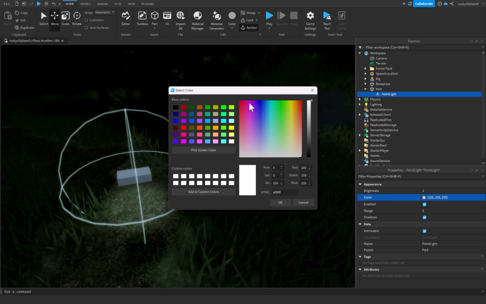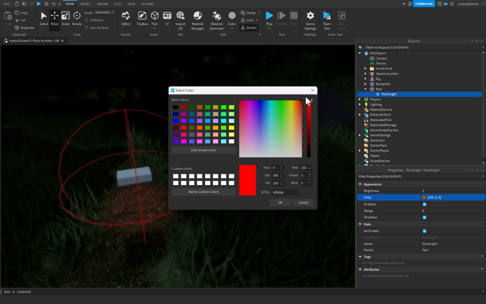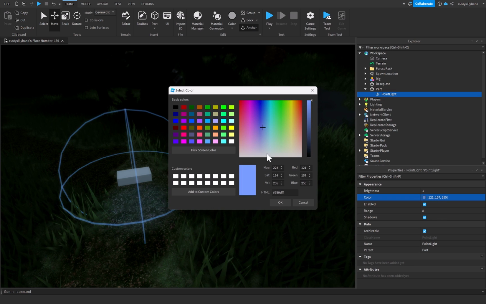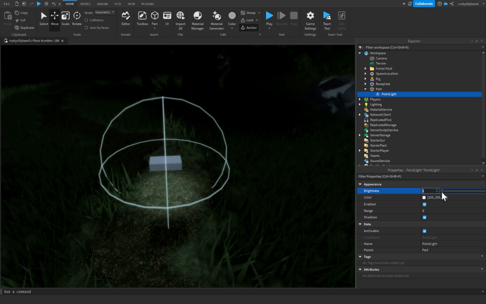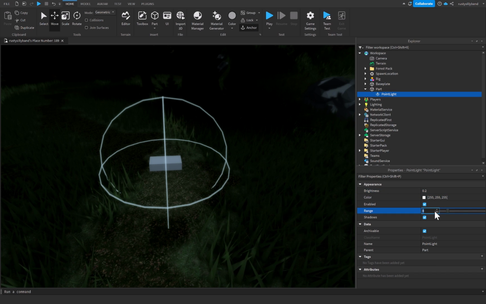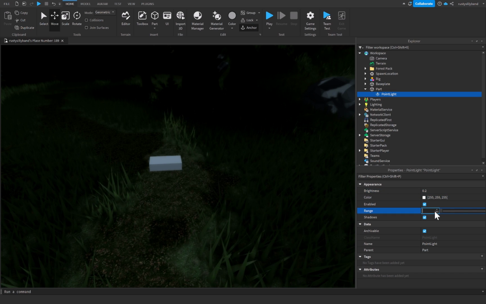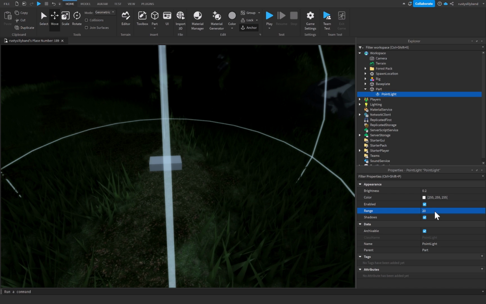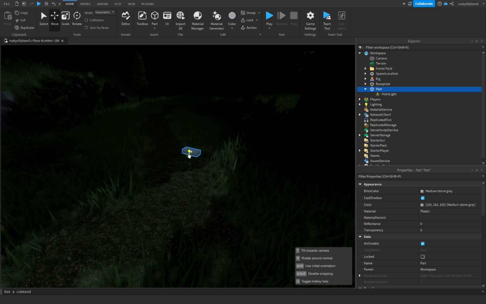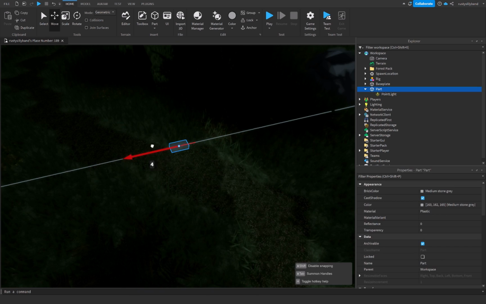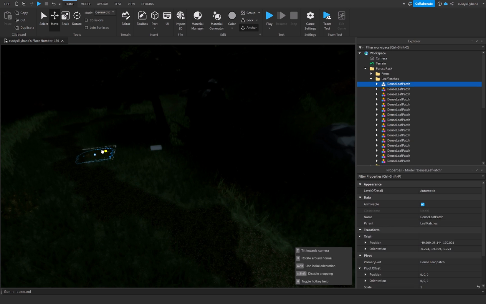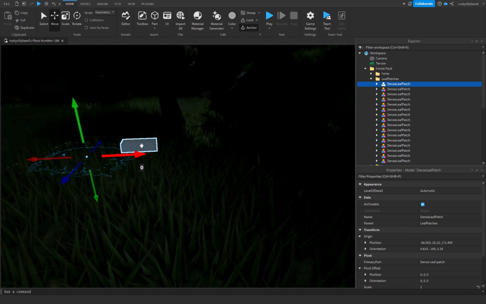You can change the color of this if you'd like to, whether you want it to be red, blue, green, whatever. I'm just going to leave it at white though. You can change the brightness. I'm personally going to put this at about maybe 0.2 or so, and the range maybe at like, I don't know, 15, maybe 20 even. And then you pretty much just move these around just to create a little bit of lighting to certain areas that you want the player to be able to see.